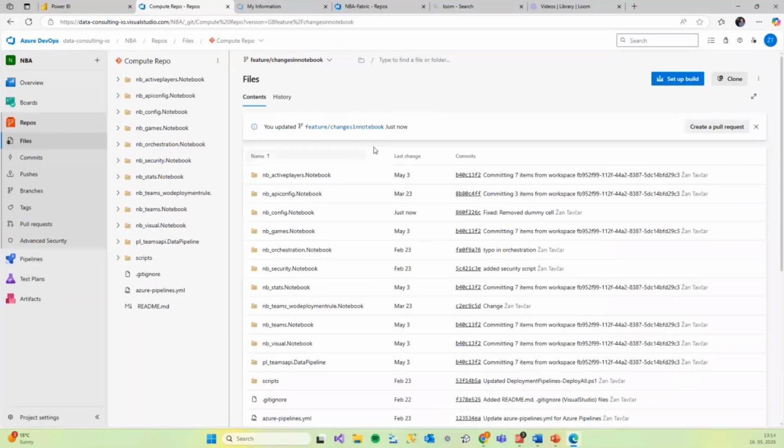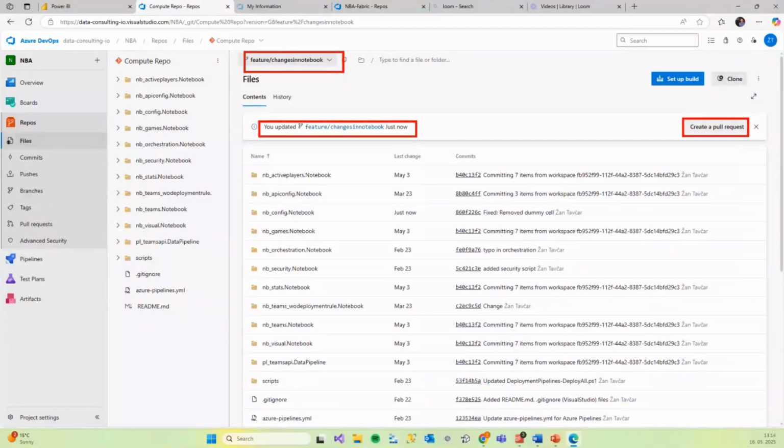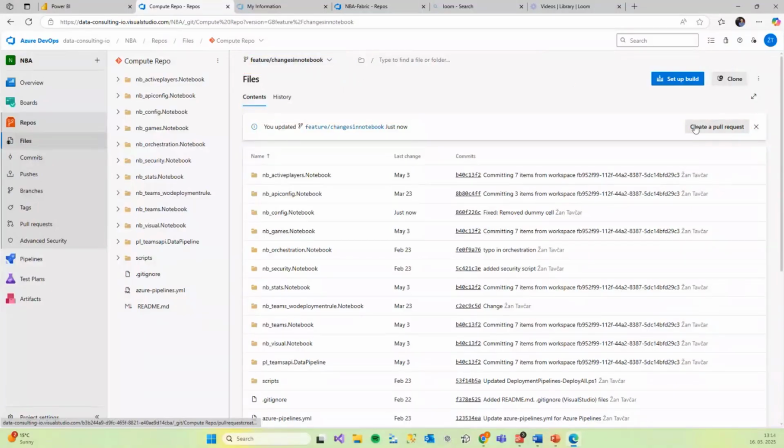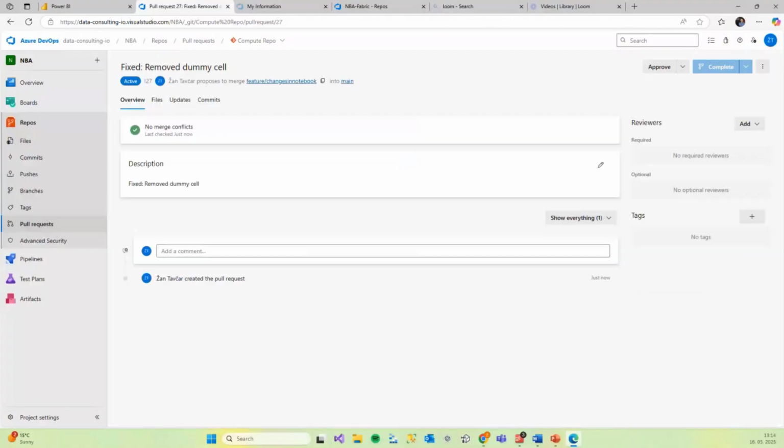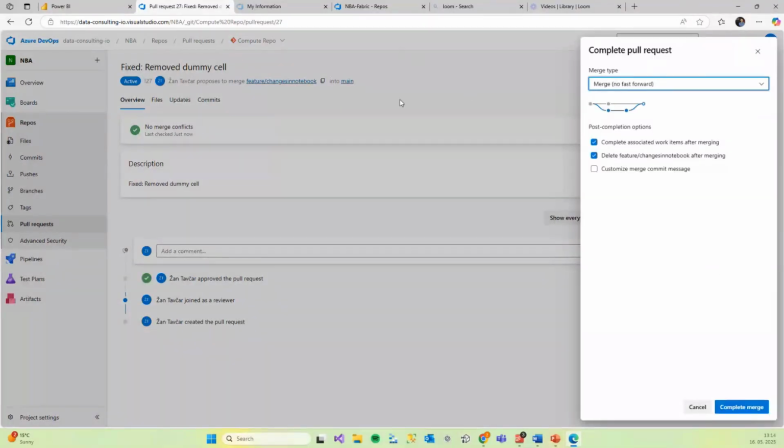Okay, I'm able to see here that in this feature branch I did a commit and I'm able to create a pull request. As said, a pull request is just a formal proposal to merge the changes from the feature branch back into the main branch. If I click here, create a pull request, I will keep the same title and create the pull request. And since I'm working alone, I will approve this work to myself and complete the merge.